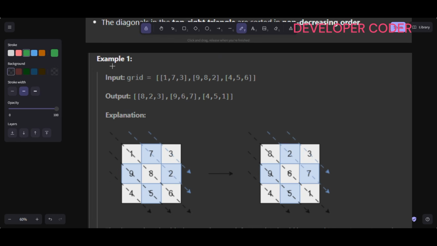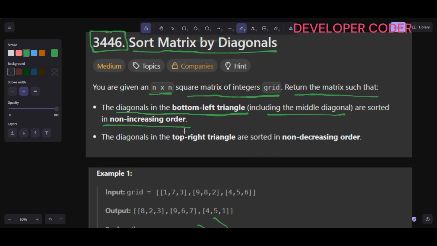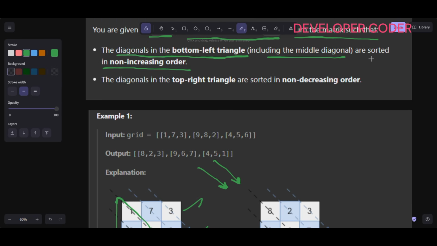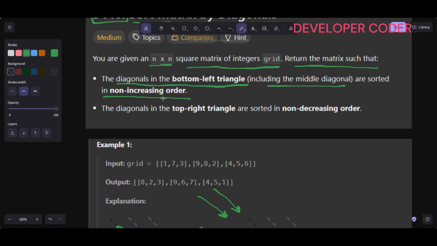So here if you see this example number 1, this is our grid: 1 7 3, 9 8 2 and 4 5 6, and we are taking diagonals like this, in this direction. It says the diagonals in the bottom left triangle including the middle diagonal, so that simply means this part. These diagonals need to be sorted in non-increasing order, which means decreasing order.